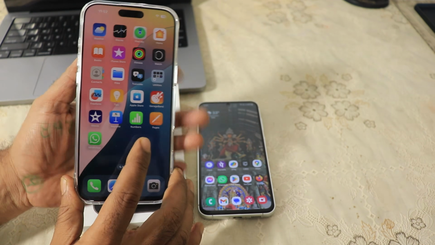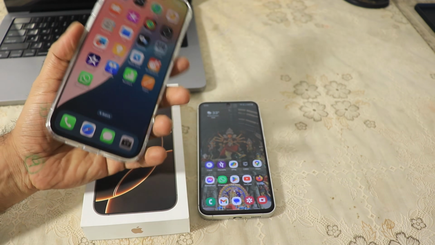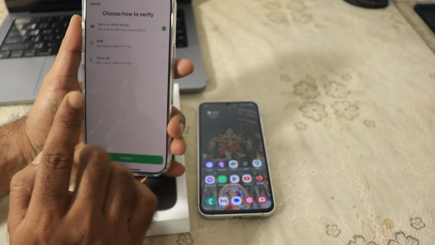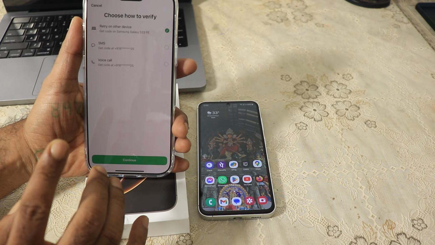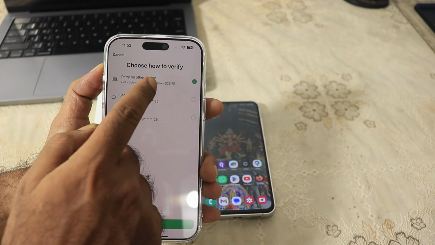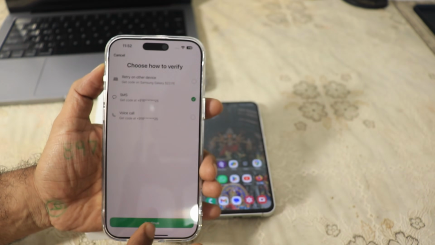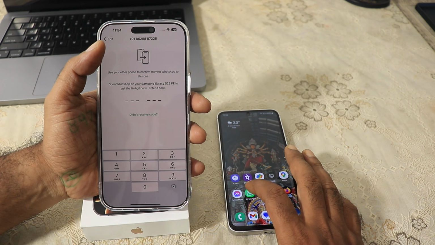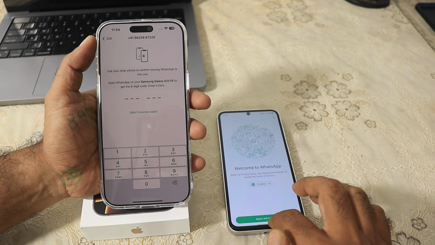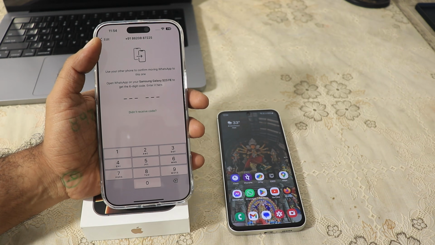Now guys, once I have installed WhatsApp on this new iPhone 16 Pro Max, by the way, using the rinky cover, looks superb. I open it, and it says choose how to verify. Retry on other device, you will get a code on Samsung Galaxy S23 FE. SMS or voice call. Let me do SMS, it's much easier that way. I have not yet transferred my SIM from this phone to this phone. Is that the reason I'm not getting a code? Maybe so. Let me do that and see.